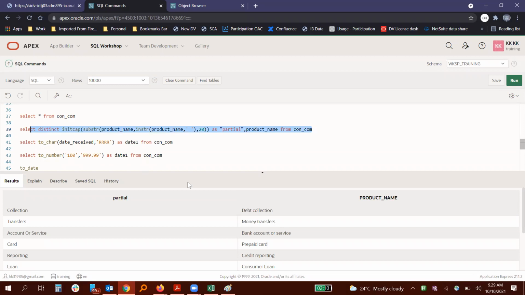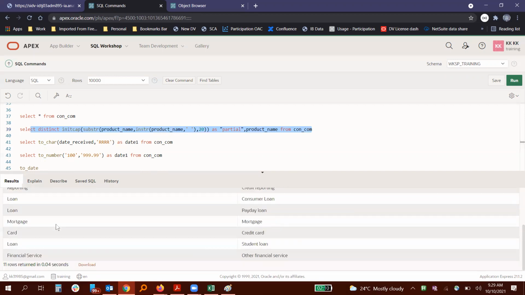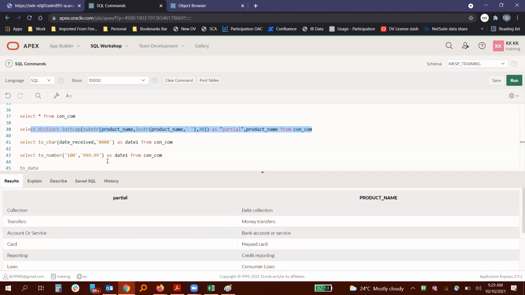Okay, so we extracted the information like the second word, and then we made it look a little decent like here, right? So that's how you do character extraction, or ensuring that you get a limited number of words from a specific column. This is how you do it.